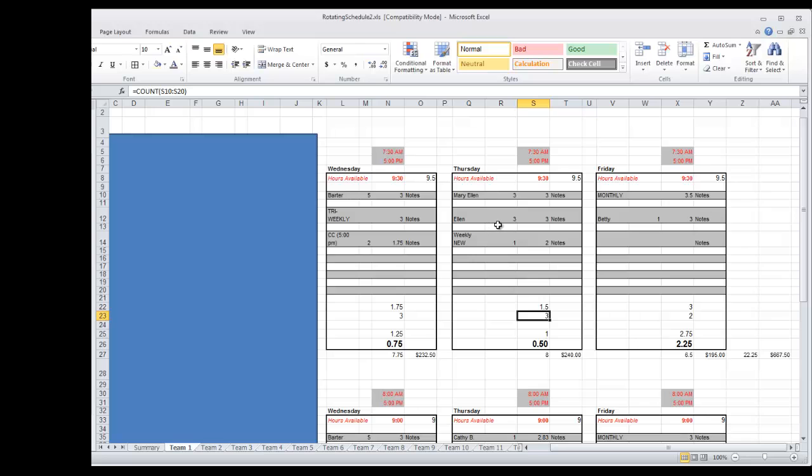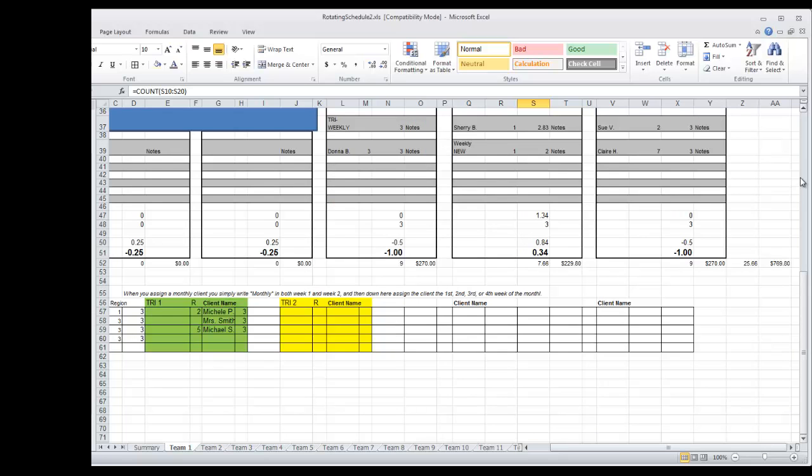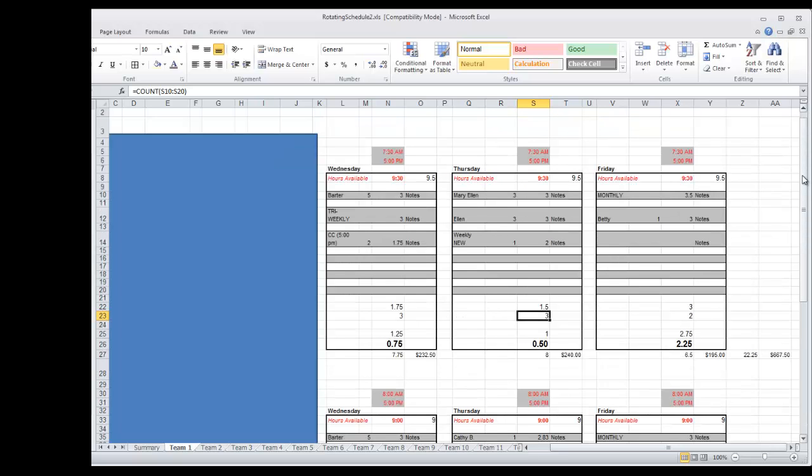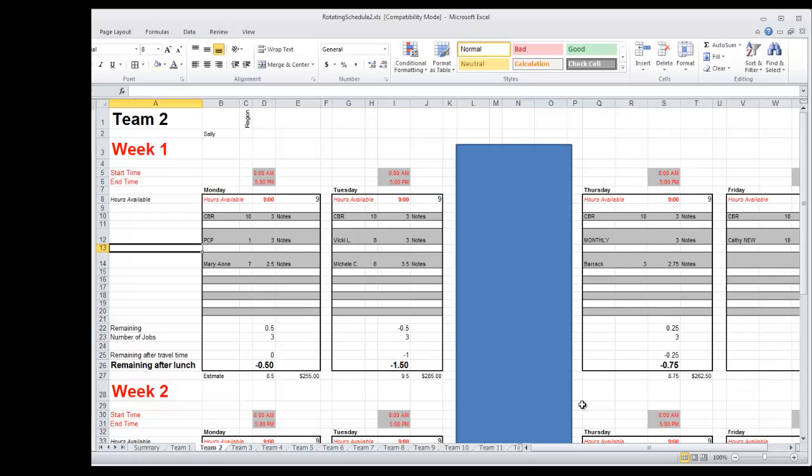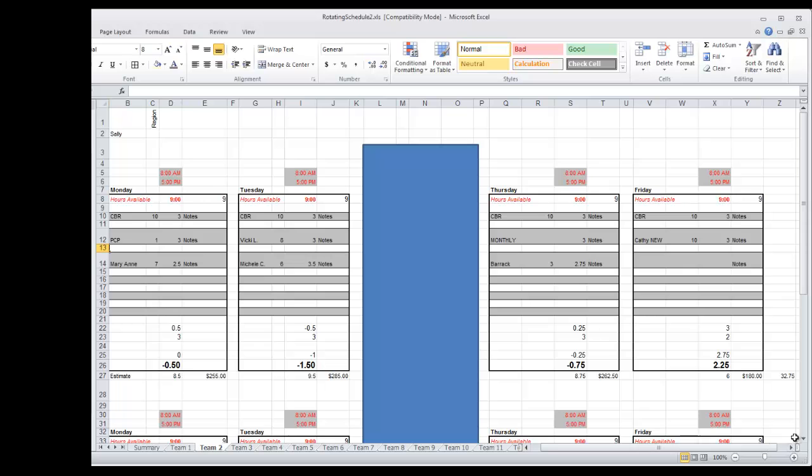If you're doing this on a manual piece of paper or wherever it is, you can write down where their breaks are so that you make sure that you're adhering to all those rules. Now, overtime, you don't really want anyone going over. It costs you a lot of money, and your competitors probably aren't incurring that expense. So you really want to avoid that.